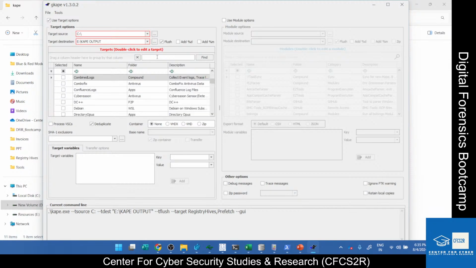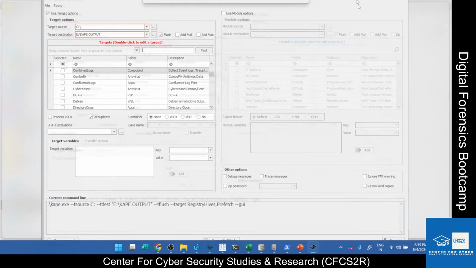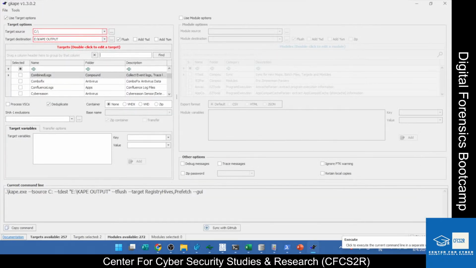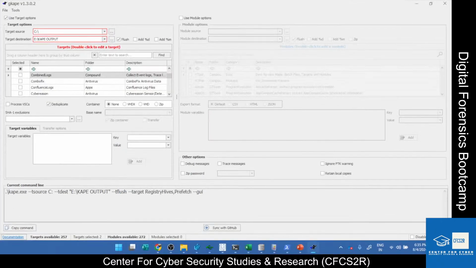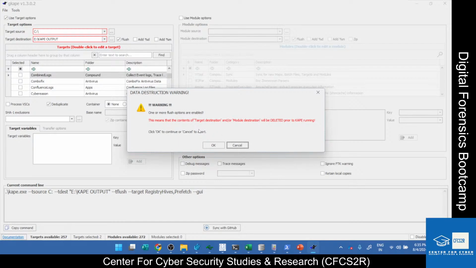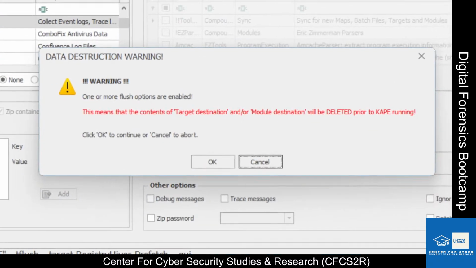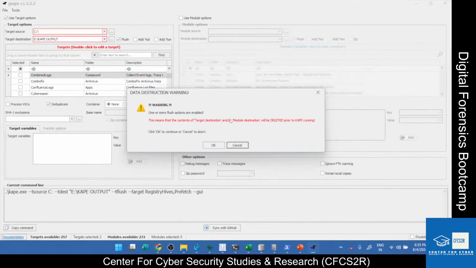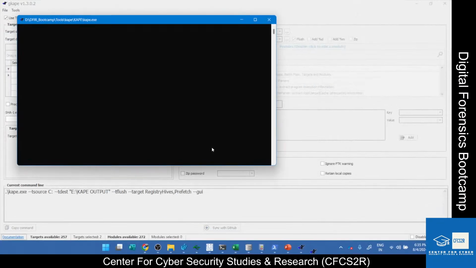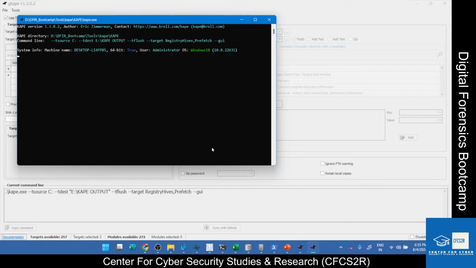PowerShell. So all these things are available. Now I want to run this command. To run this command, there is an Execute button here. Just press Execute. It is giving you a warning: if you run this command, the target will be formatted. I'm pressing OK. It is running the command. Just wait for a minute.